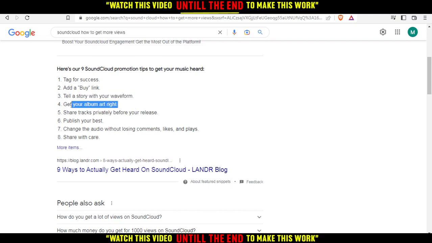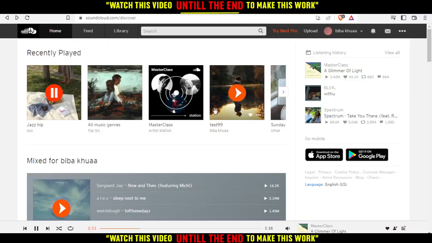The fourth one is get your album art right. Fifth, share tracks privately before you release. And sixth, publish your best. Seventh, change the audio without losing comments, likes, and plays. And the last one is share with care. So of course, I have other options.